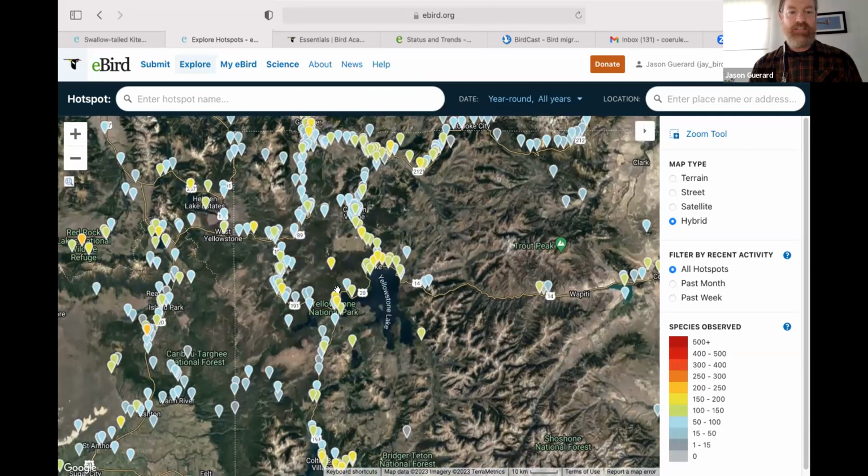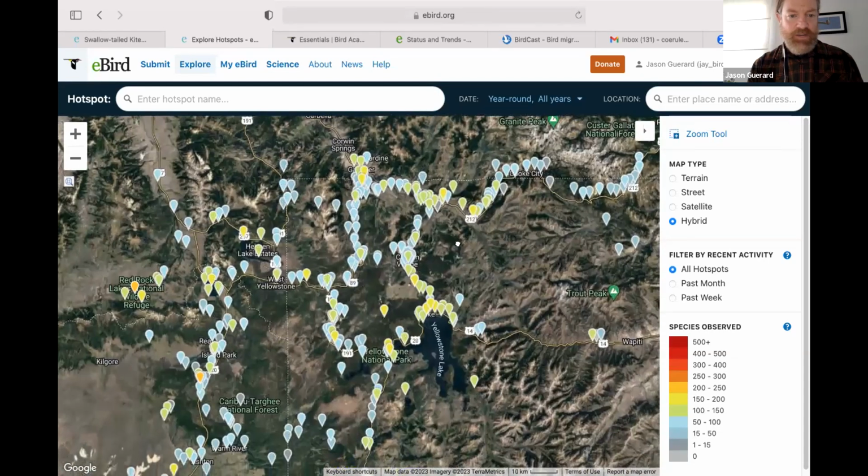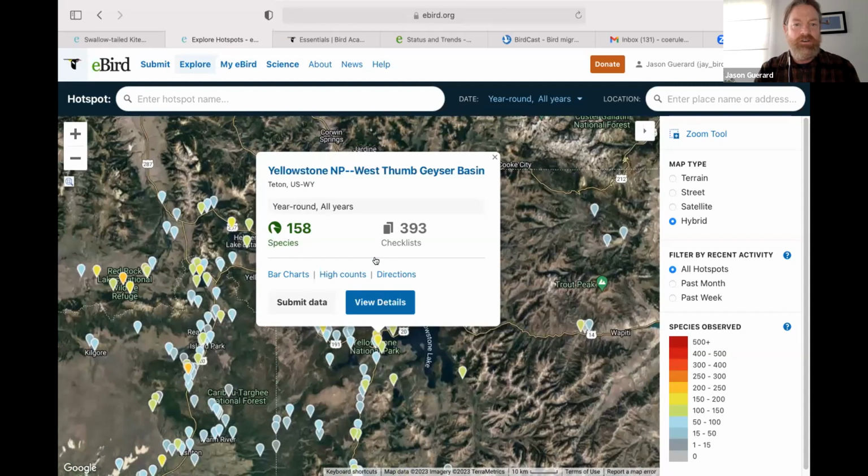Unsurprisingly, most of the birding hotspots are along the roads, which is generally where the hotspot marker is put, kind of at a trailhead. I don't know anything about Yellowstone. I've never been there before. So let's just pick one spot real quick to look at before we finish up. Let's go with right here, this yellow one. So West Thumb Geyser Basin. What can we expect to see?